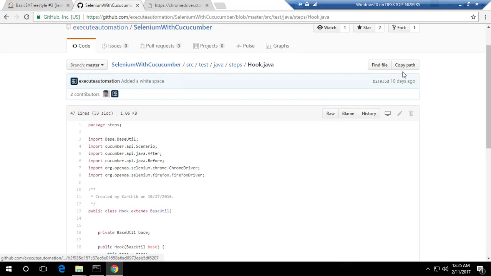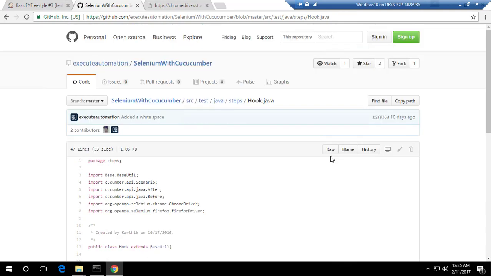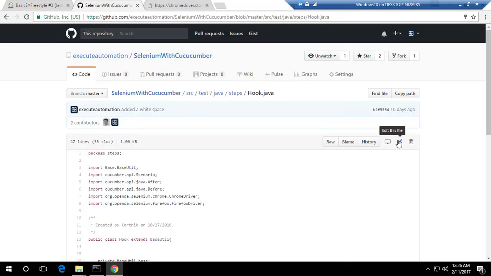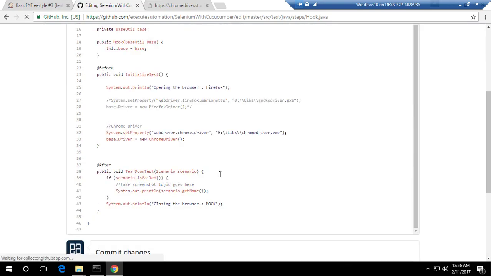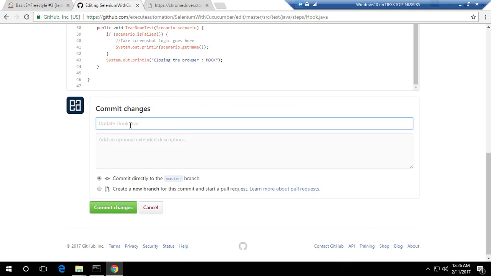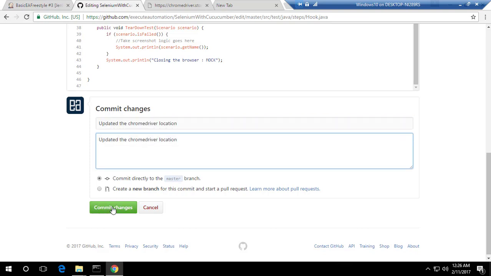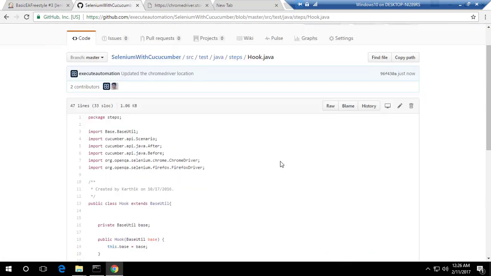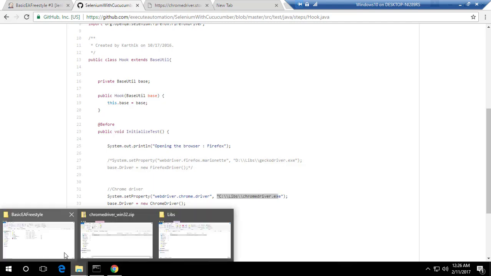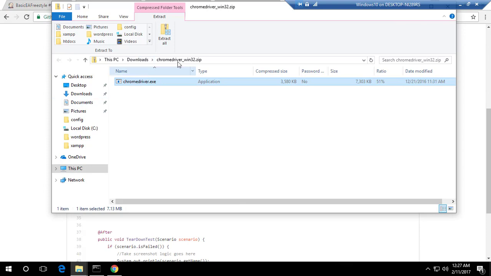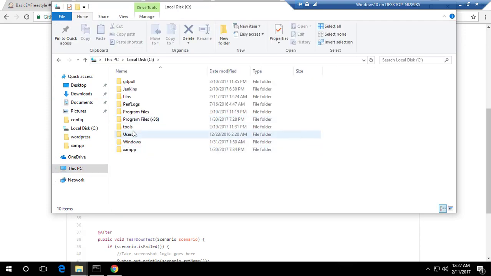So we can just do a code edit. All right, I need to sign in. So let me quickly sign in. And now I can edit this file. And here, instead of this E:, I can just give it C:\lips slash Chrome driver, which is okay. And I can just say, updated the Chrome driver location. I can commit the changes. There we go. And now it is there in the C:\lips. So C:\lips is residing under here in our machine, C:, and there is a lips folder, right?